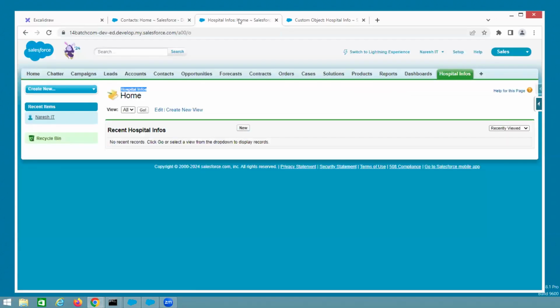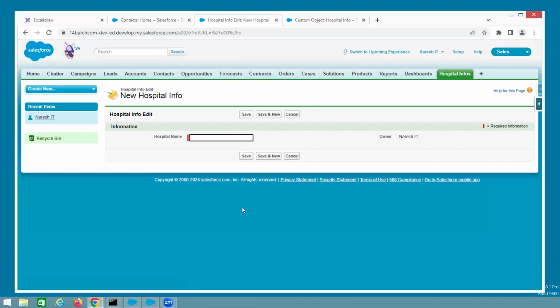Now we'll see, guys. How many fields are coming? One. Use your eyes. How many fields are there, man? Total 2. What is that? Hospital name, owner, right? But for owner also, you are not adding any data. The system automatically recognizes. How? Who is the owner of this org? Naresh. Who created? Naresh. So he is the owner of that record.